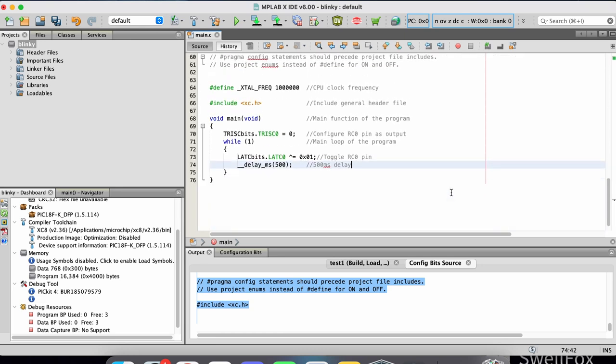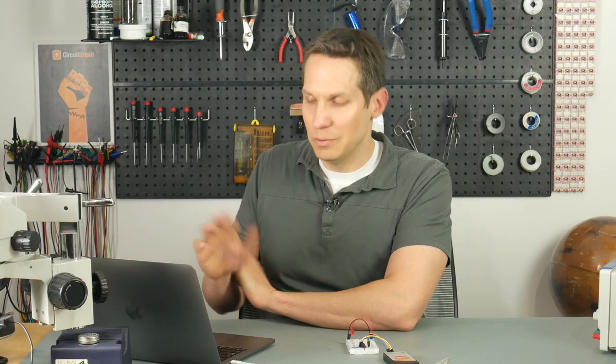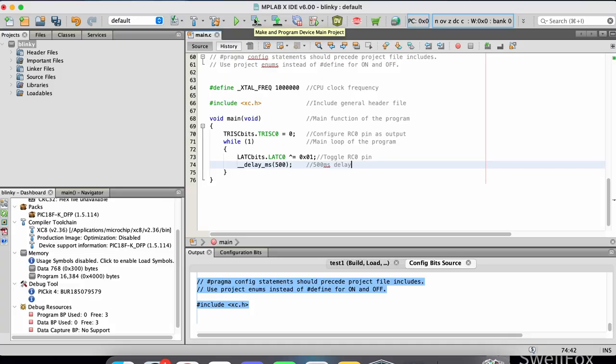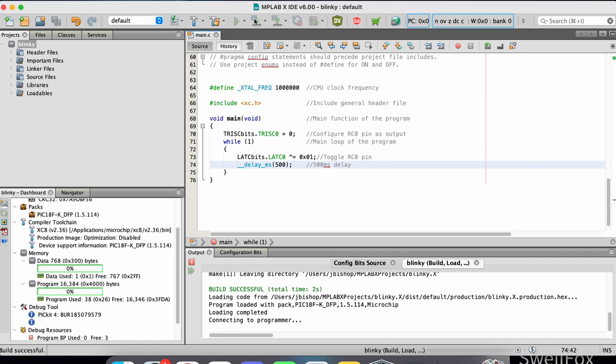And now we are finally ready. So if I didn't forget anything, which we'll see what happens, I should be able to make and program the device and my LED should start blinking. So hit the button, everything's going, build successful, connecting to programmer.